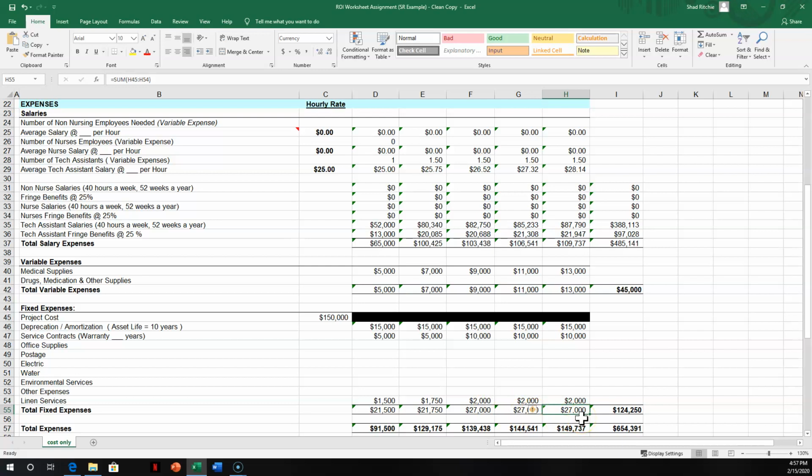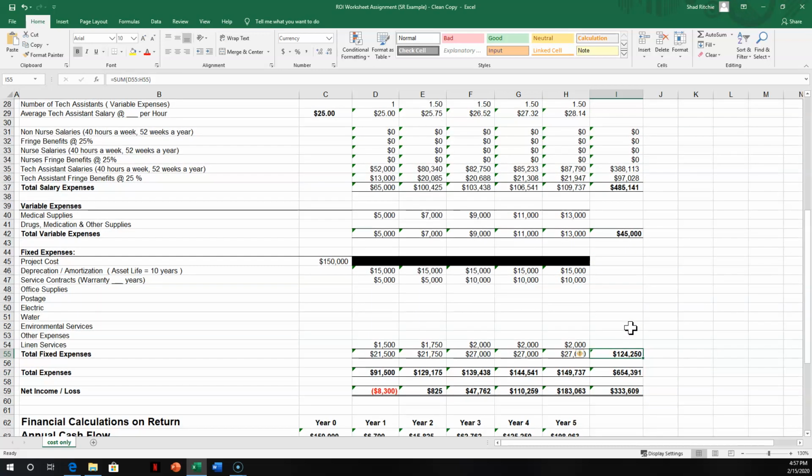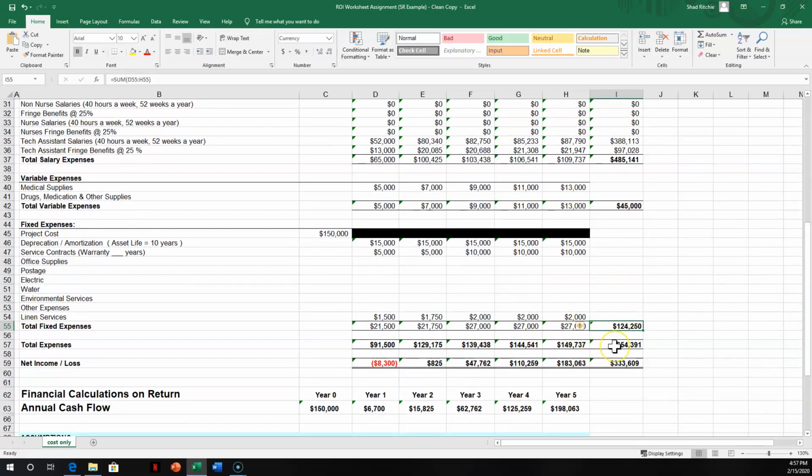So you'll see that all of the fixed expenses then equals $124,250. So we have expenses of $485 for salaries for staff. We have $45,000 in medical supplies, and then now we have $124,250 in our fixed expenses. Total expenses then now equal $654,391 over a 5-year period, in order for us to even contemplate the capital piece of equipment.